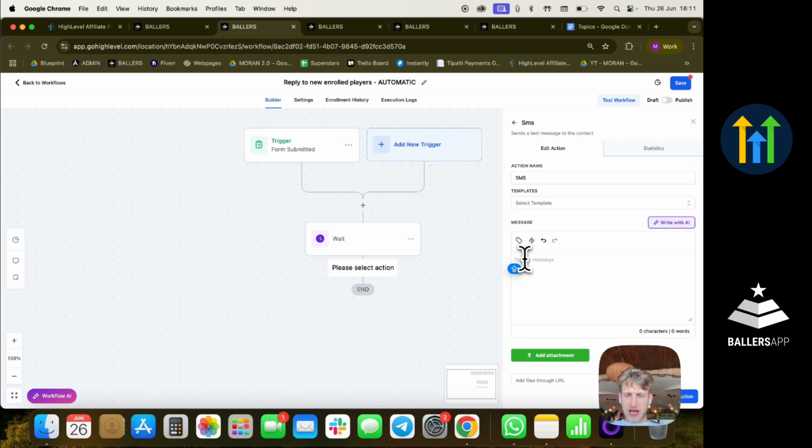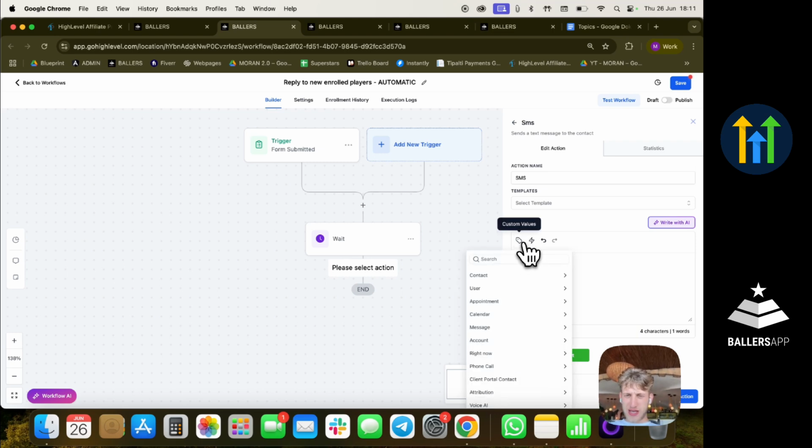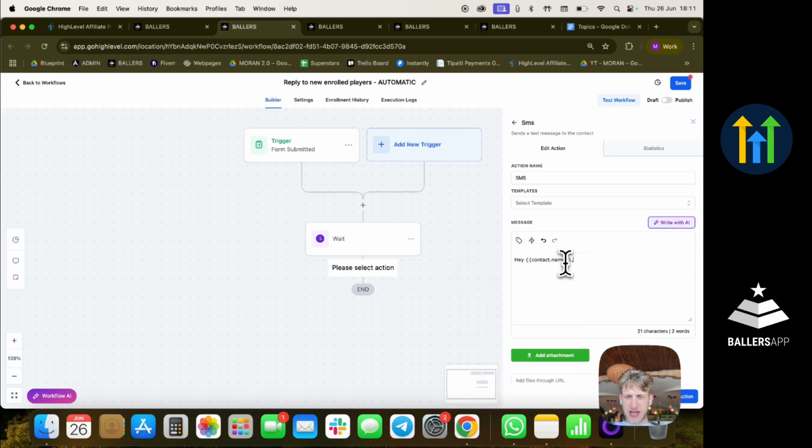So what we're going to be doing, we're going to be typing in a message that all of the users that submit a Facebook form will be receiving as a custom SMS. You guys can type in different things, but I'm just going to use this one as an example. Hey, and here I'm going to be choosing custom values. So custom values are helping us to actually personalize these messages. So I'm going to be using full name. Hey, contact name. Here is Coach Moran, and I've seen you're interested in joining our academy.